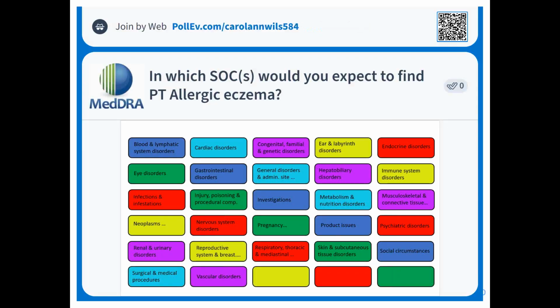Let's now look at two PTs and think about their SOC linkages. Where would you expect to find allergic eczema? Based on manifestation site of the condition and its etiology. Allergic eczema. What would you do?